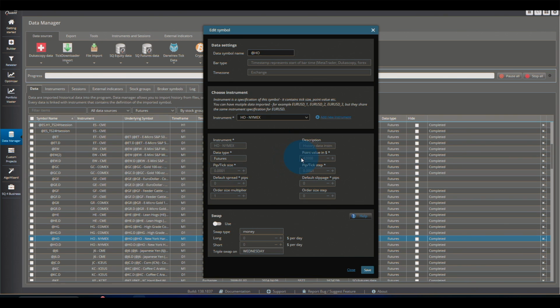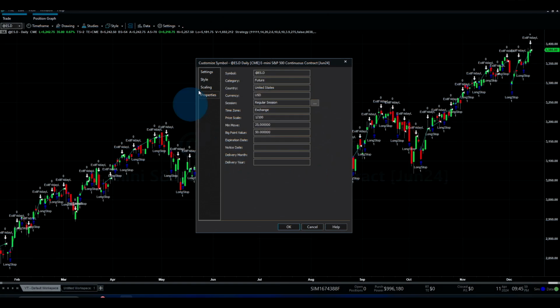And when heating oil moves 1 full point, that's $42,000. And these are the settings in TradeStation. This is for the S&P 500. You can see it has a minimum move of 25. That means 4 moves in a point, and each point is worth $50.